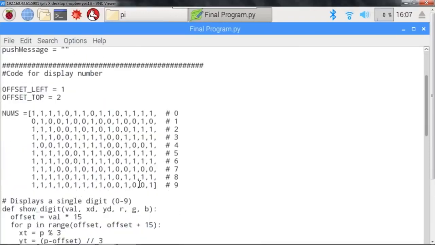Now let's try to understand the code which will help me display numbers on my SenseHat. You might be wondering, if I have already displayed numbers and data on my SenseHat, why do I need a separate part of this code? Because here we're trying to do something different from what we have already done. Firstly, we are setting an offset from the left and the top. Let me go back to my presentation here.